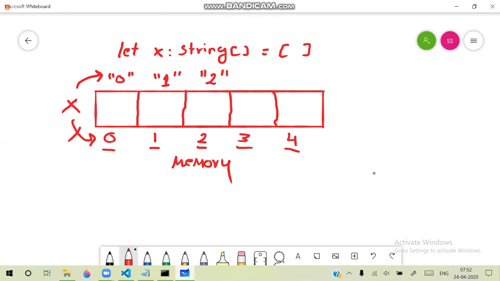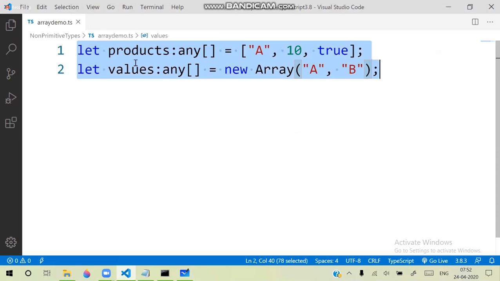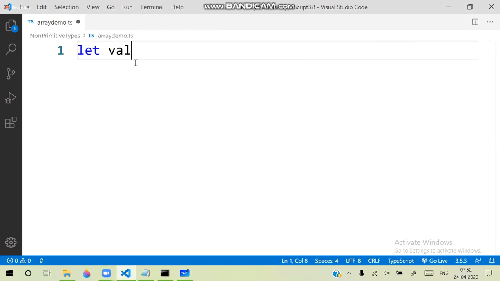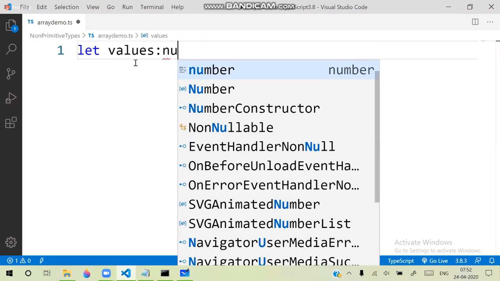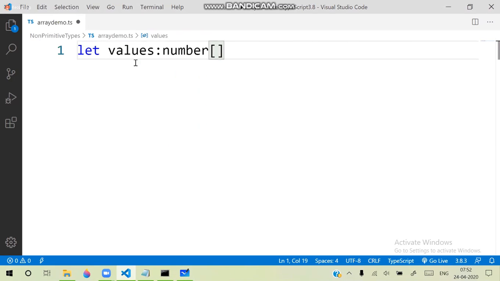See, suppose I'm writing here the value. I say let values is an array. Suppose it is a number type array, and in that number type array I'm initializing the memory where I am storing 10, 20, 30, 40, like this values I am storing. Okay, great. Right. Now observe carefully.